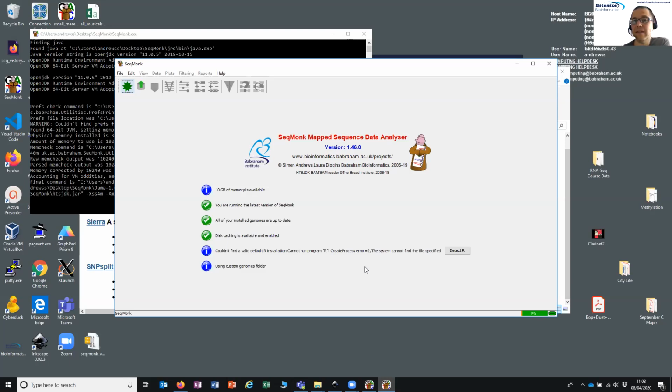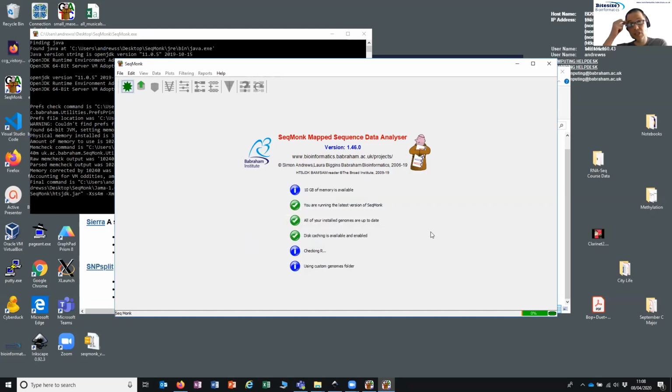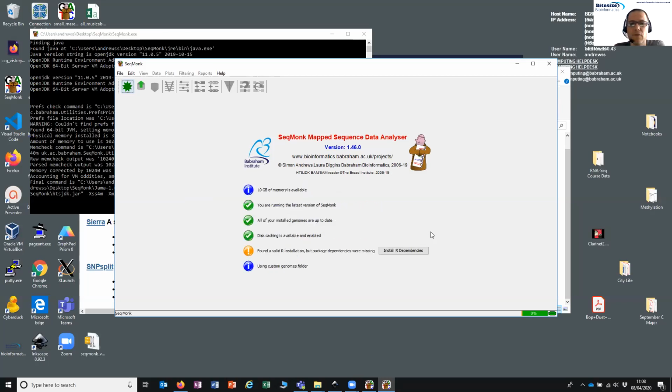And then inside SeqMonk, you'll get something where it says it couldn't find a default R installation, but there's a button to say detect R. We press that, hopefully it should find it. If you can't, then it will prompt you to actually go and locate it. But in here, it found my R install already. It will then check the R installation, and all it's doing is to look, firstly, that it works, and secondly, that it has a specific set of packages that SeqMonk uses itself.